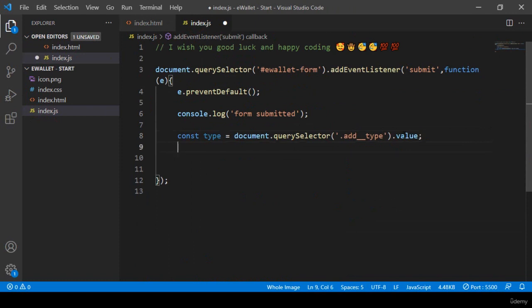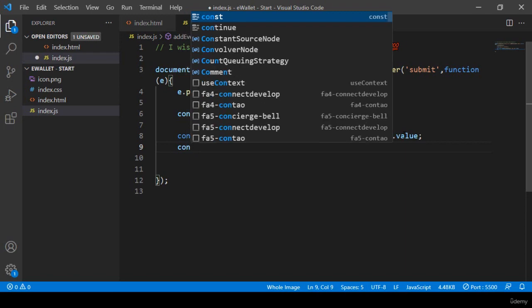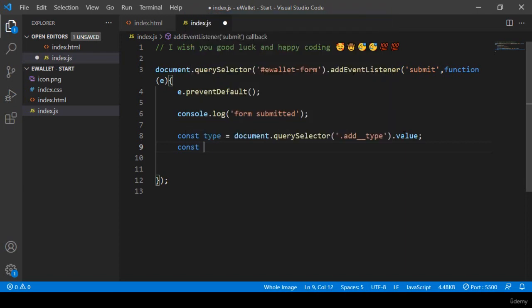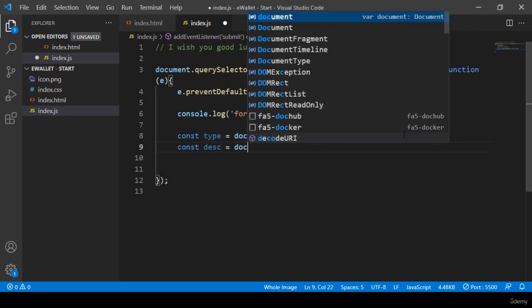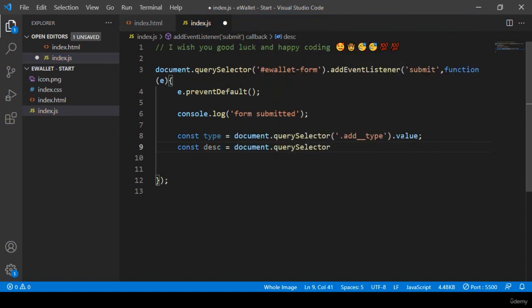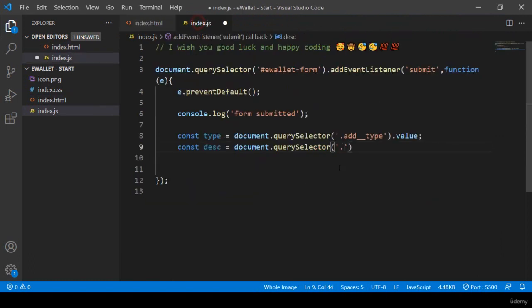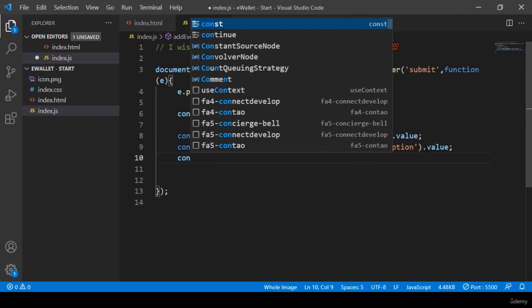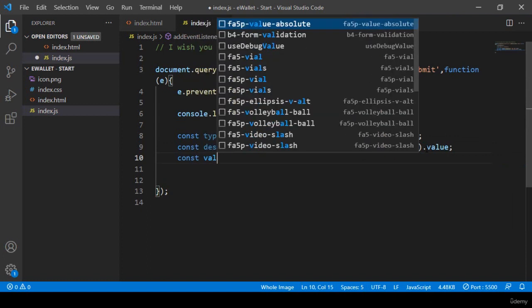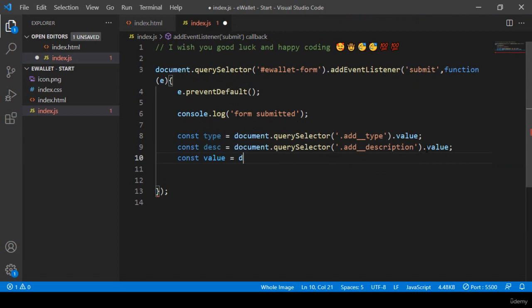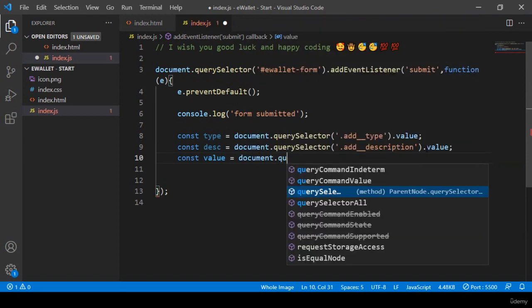And also I want to take our another one, that will be the description. I take another constant variable and I just name it description. Okay, description, and then the document, and then the query selector. And with this query selector, now there is our another class for the description field, that is the input field. You can see there is our another class name as add description. So I copy this add description, and now here I simply paste it. Great. And also from the description, I want to get that value. Okay, I simply load this value, and then the another one with the constant, I name it as value. Okay, value, whatever name you choose. So now then the same process with the document and then the query selector.